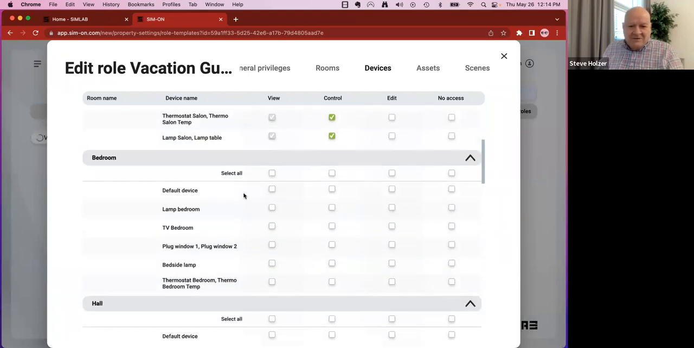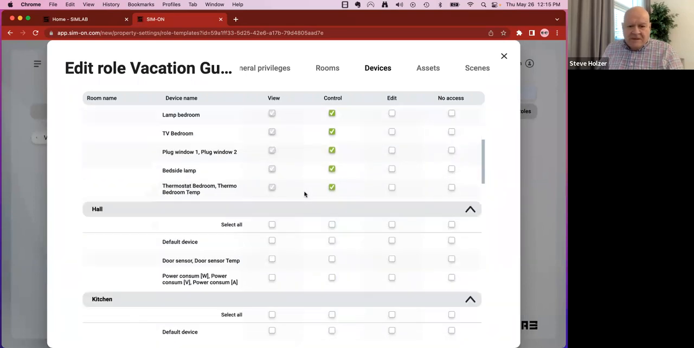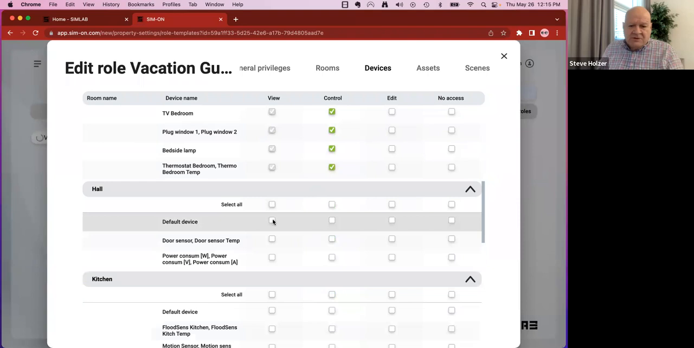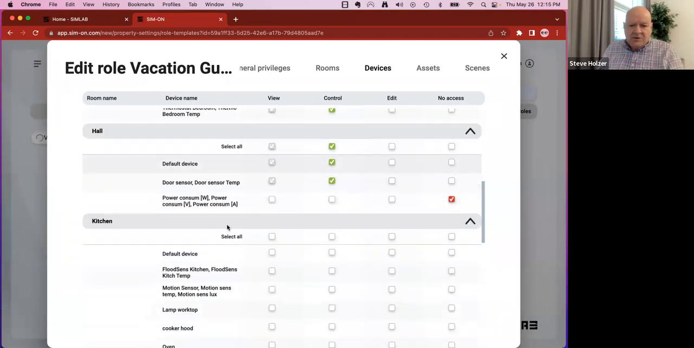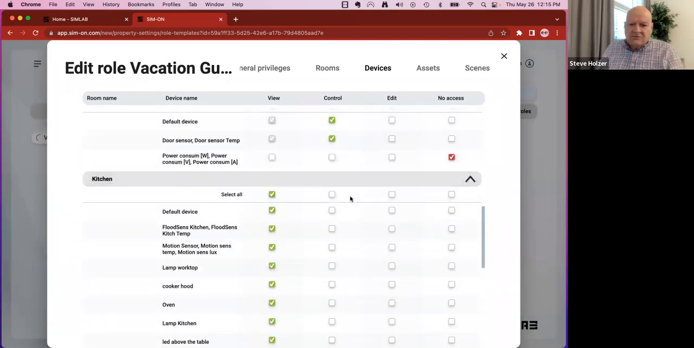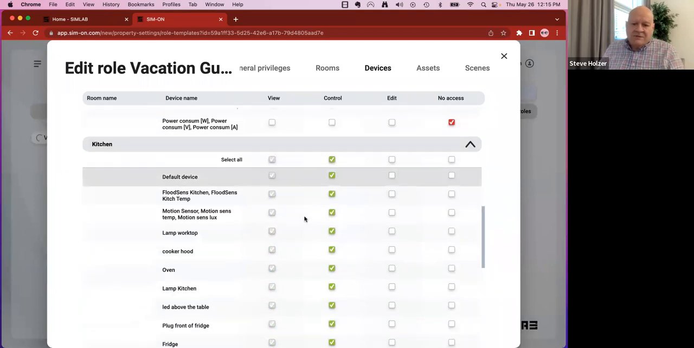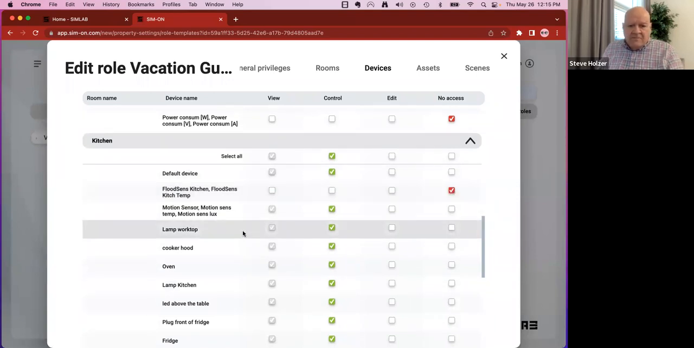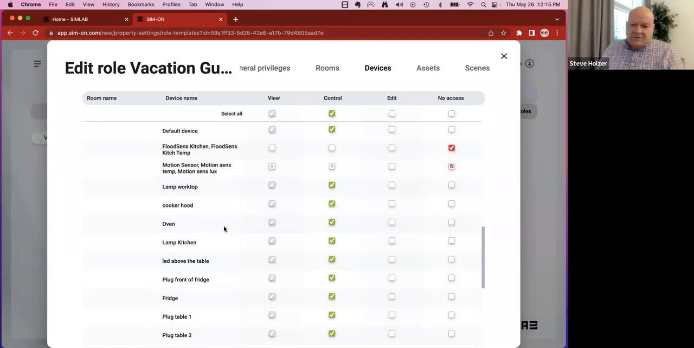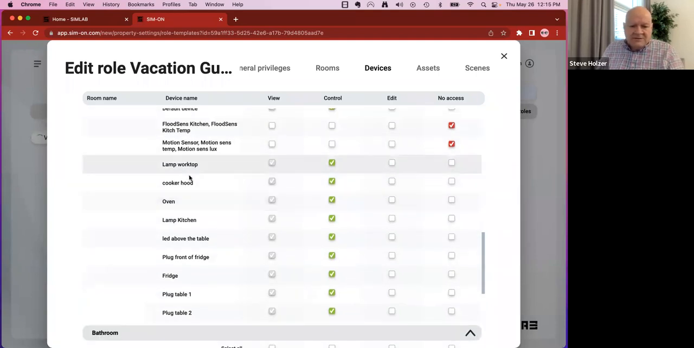I thought I was in the kitchen. So yes, let's select all to view all devices in the bedroom and control all devices. The hall, there's no need here. We can select all to see and view, but there's no need to see the total power consumption for the actual complete unit. The kitchen, we'll just select all here to view and control. Obviously, we don't want them to edit any of these, but we're also going to override. There's no need for them to see the flood sensor or even the motion sensor and the lighting sensor.